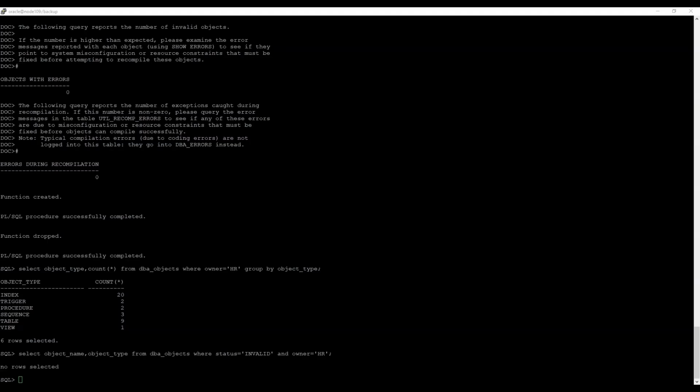And that completes the activity of data migration using transportable tablespace with incremental backup and with minimal downtime. Thank you.